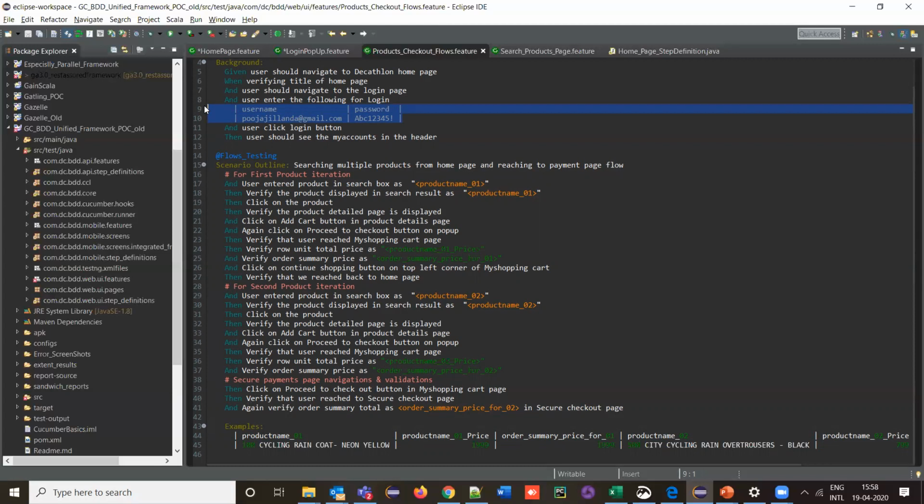So with this, I just wanted to end this particular session on feature files. If you have any questions or anything, you can ask me on this.